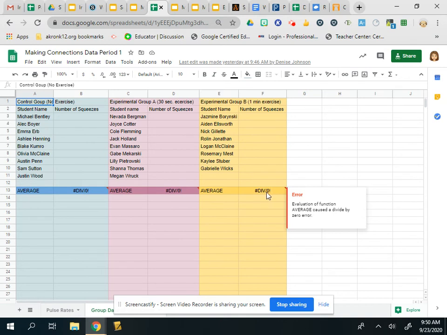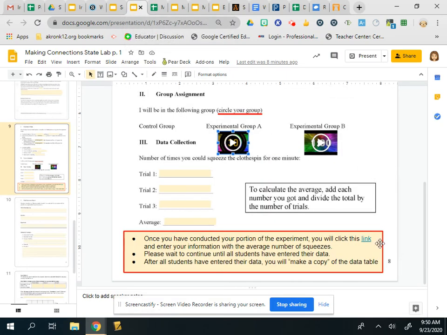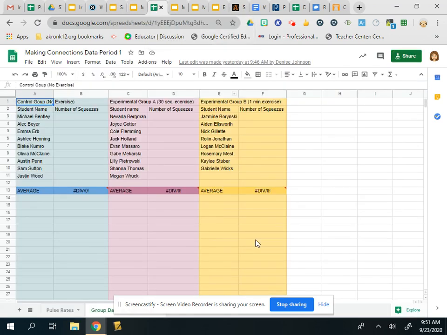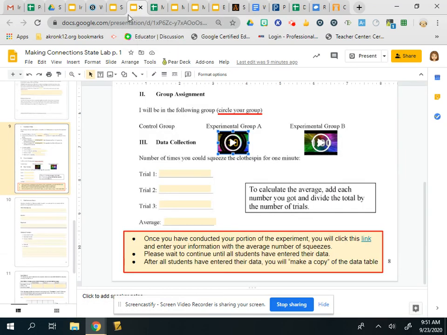Right now it has this weird code because there's no numbers there. But it will start to turn into numbers, okay? I put a formula in there for you guys. So we have to wait for everyone to do this, okay? So please wait before you continue on the next page until all the students have entered their data. After everybody has entered their data, then you... actually, you don't even have to make a copy of this data table. You're just going to make sure you can refer to it. And then you'll move on to the next part of the experiment.